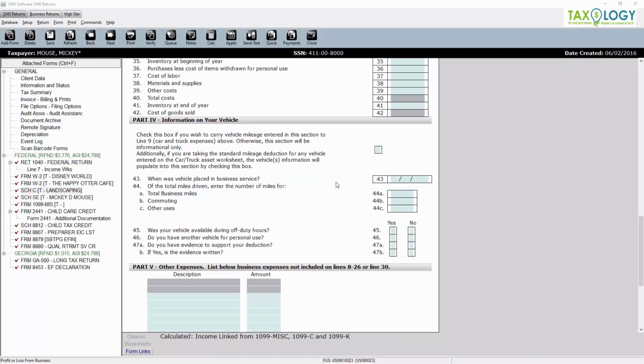Here is where you would enter in the date that they placed the vehicle in service, their total business miles, commuting miles, and then answer the 4 questions below. I'm not going to complete this section because I want to show you how else you can enter in mileage.